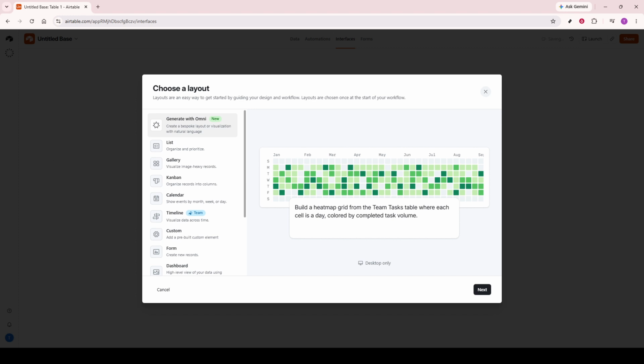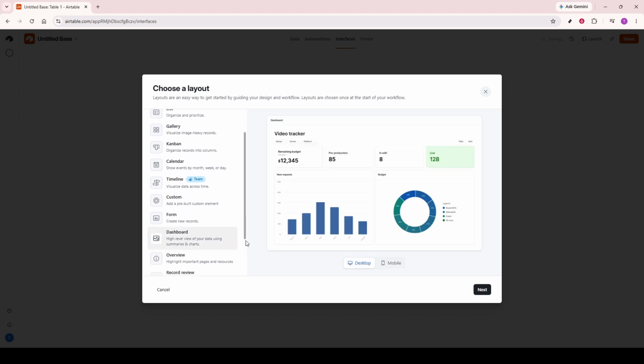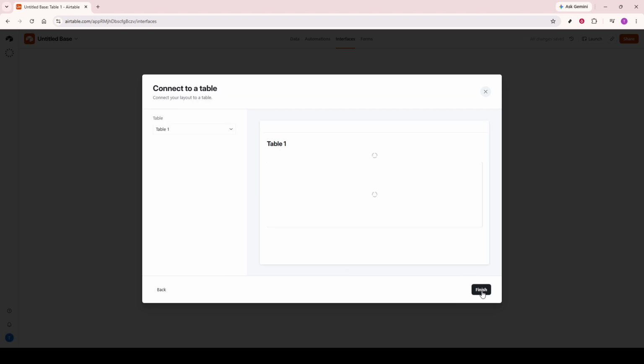When you reach the layout choices, select Dashboard. This is the key step because it tells Airtable you want a dashboard-style interface rather than another type of page. Dashboards are especially useful when you want to highlight important metrics, summaries, charts, or records in one clear visual space.